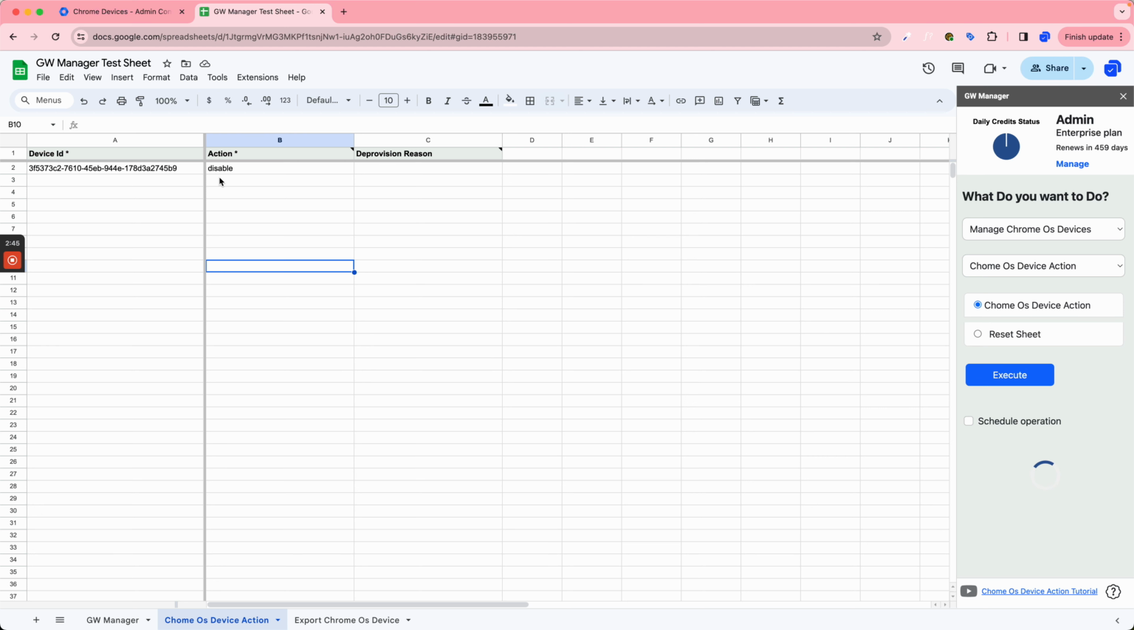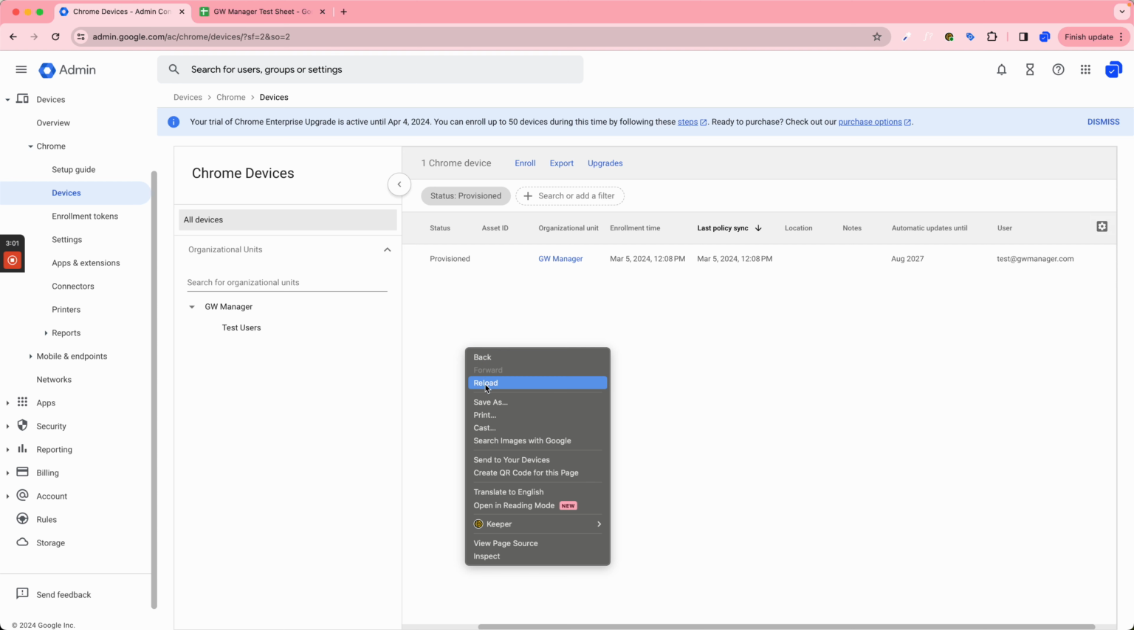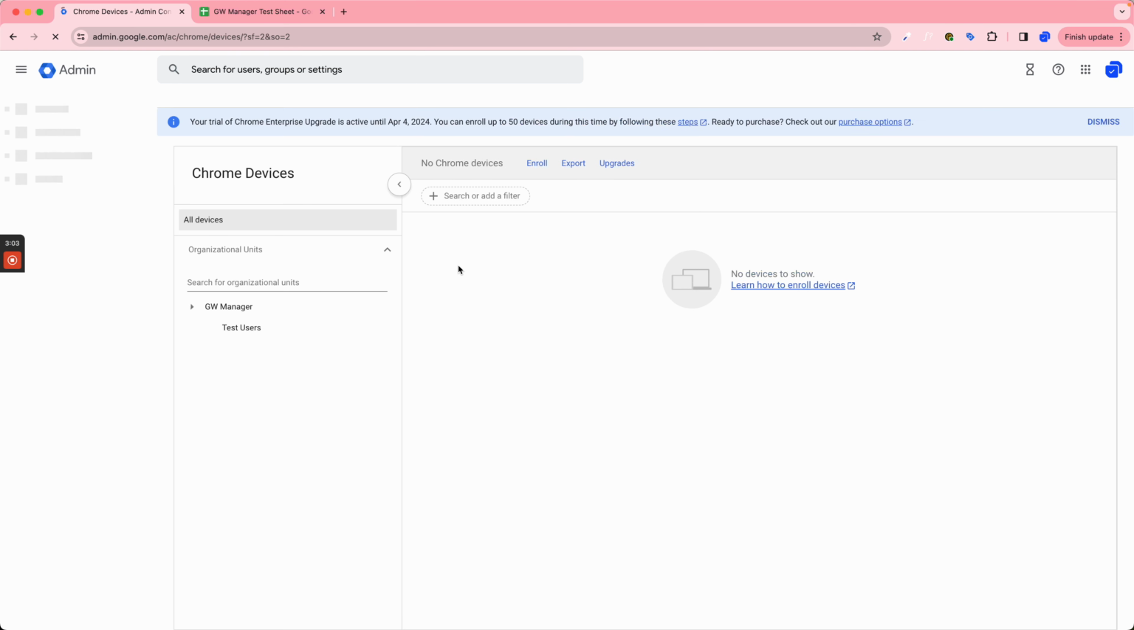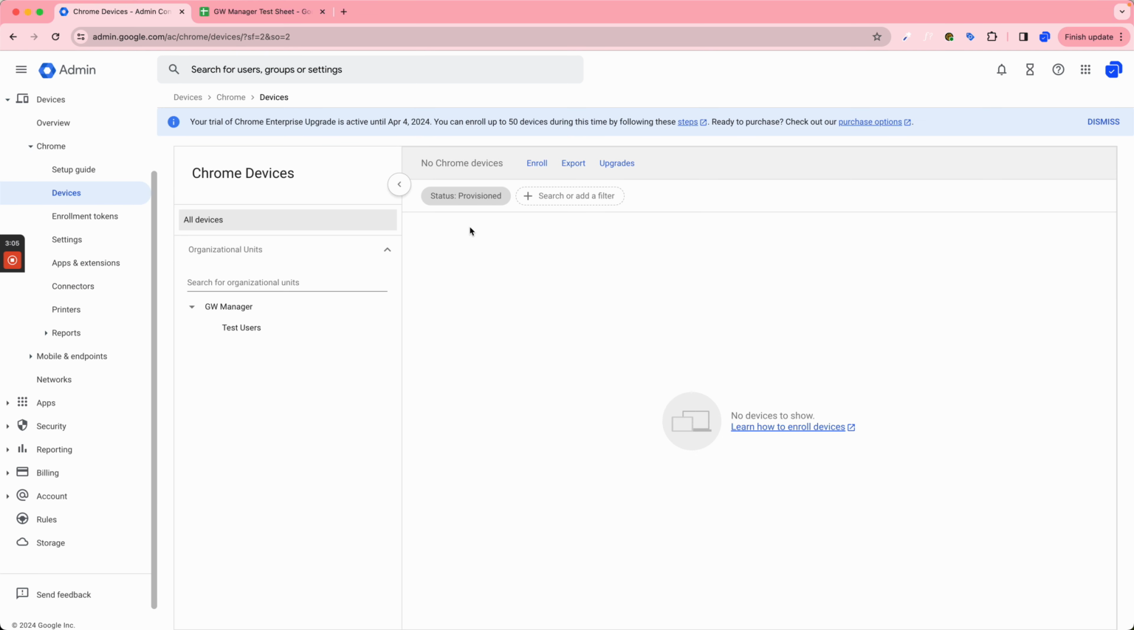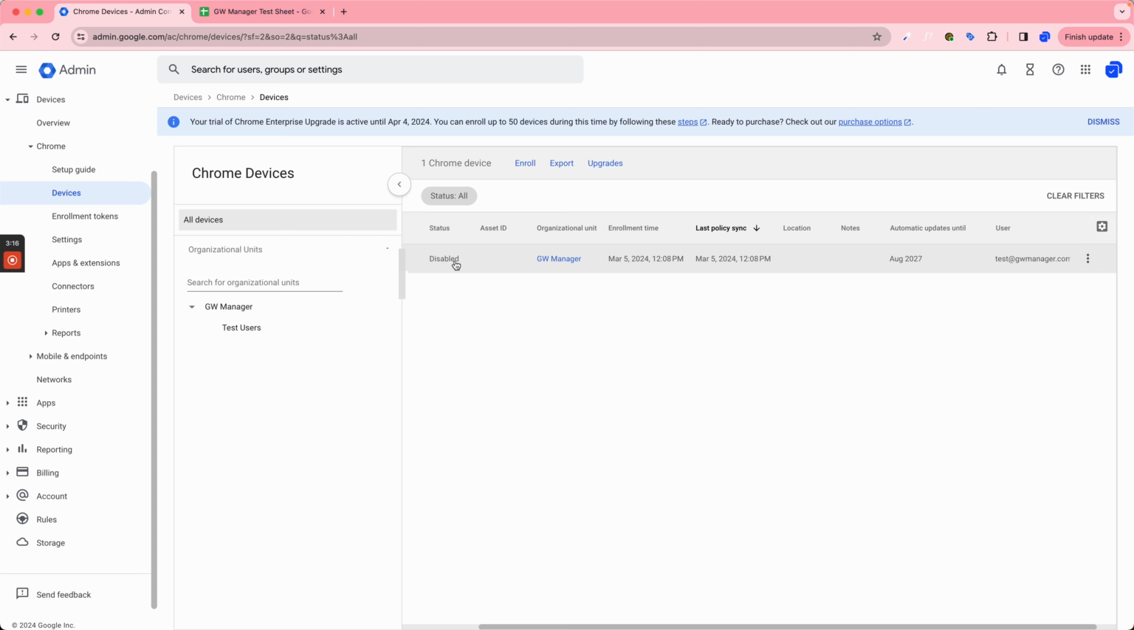I'm expecting GW Manager to disable all the devices that you mentioned here, and it should give us the status, which is action succeeded, action successfully performed. So this device has been disabled. Now if we go back to our admin console, let's do a quick refresh, and instead of provisioned, the status should be disabled. Now it's filtering for status provisioned, so let's do all. And as you see, it says the device has been disabled now.